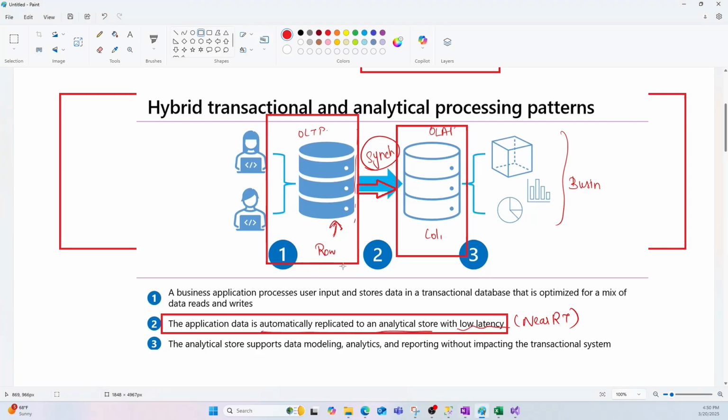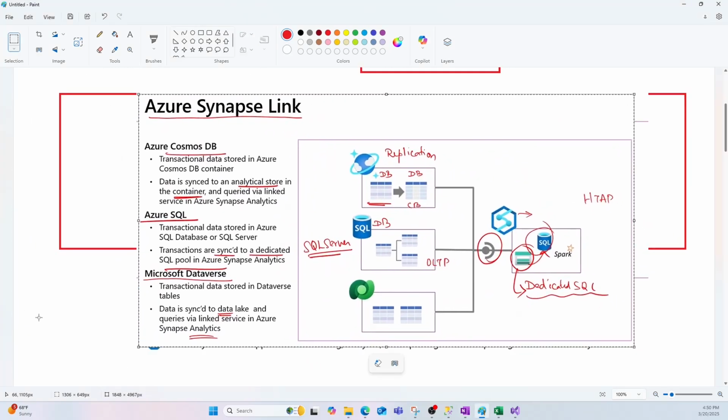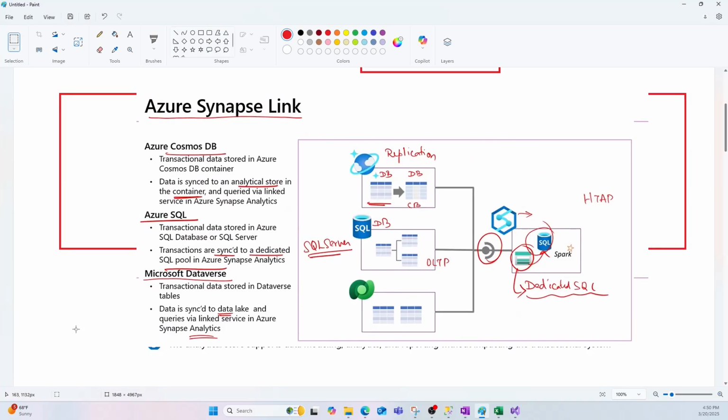Before we go there, let me show you one other thing. How are we going to do that? How do we combine OLTP and OLAP systems together using Synapse? There is one item called Azure Synapse Link. So we are going to implement Azure Synapse Link to do that.